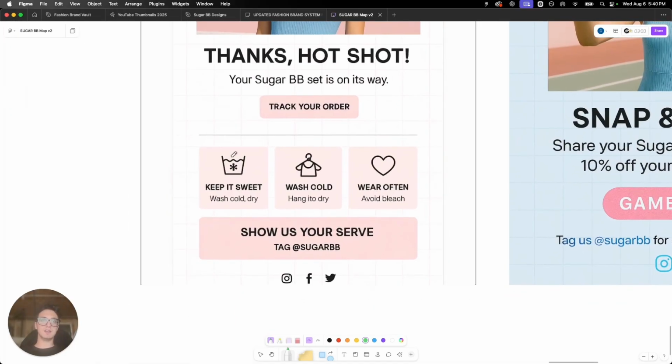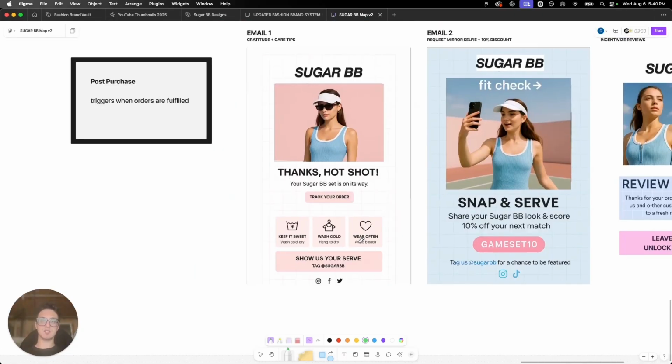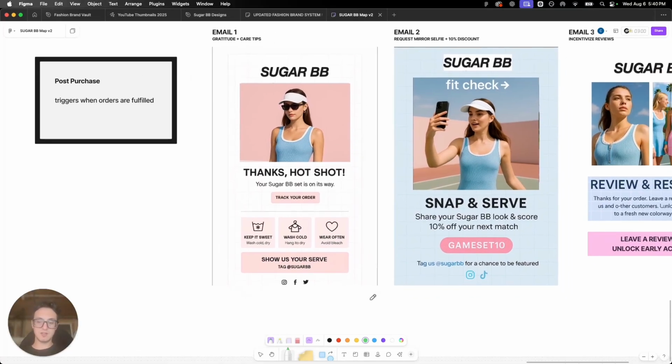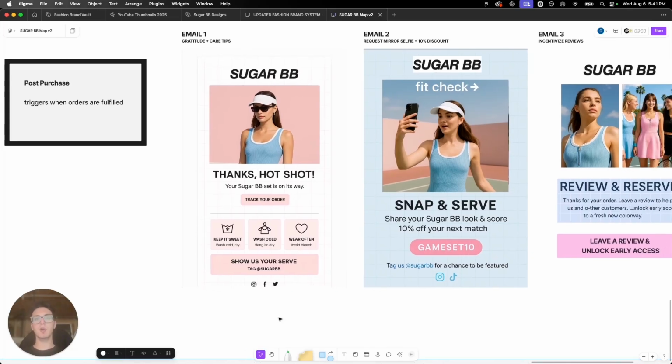Then directly below that, I have the care instructions. Keep it sweet. Wash cold, hang it dry, wear often, and avoid bleach. I just mocked these up really quick. And then below that is a big CTA button that says show us your serve, tag @sugarbaby. That's a way to get people to start posting about it on social media. Could even take it a step further and add a little sub body text here above the icons that says something like we'll feature you on the site or on our social media. Actually, do that in the next email, which I'll get to now.